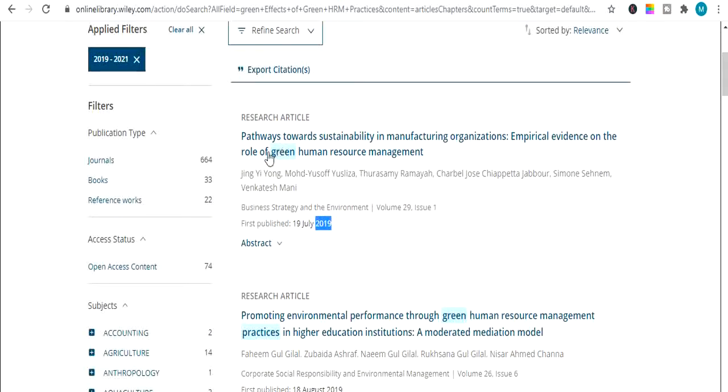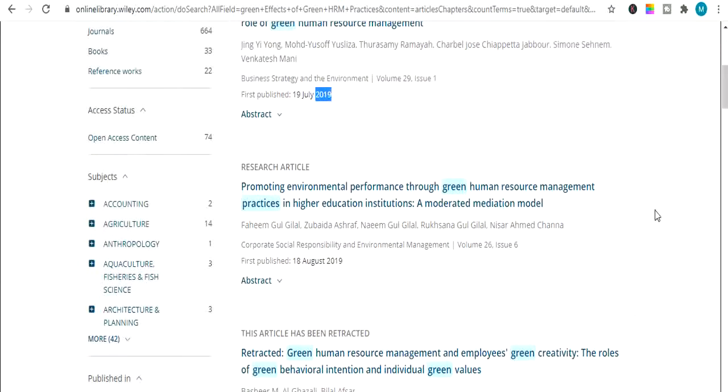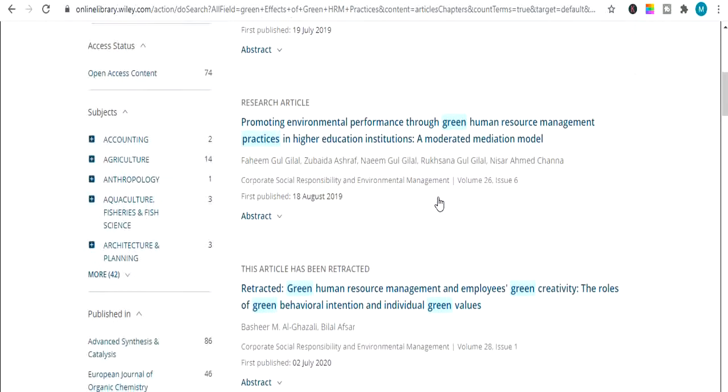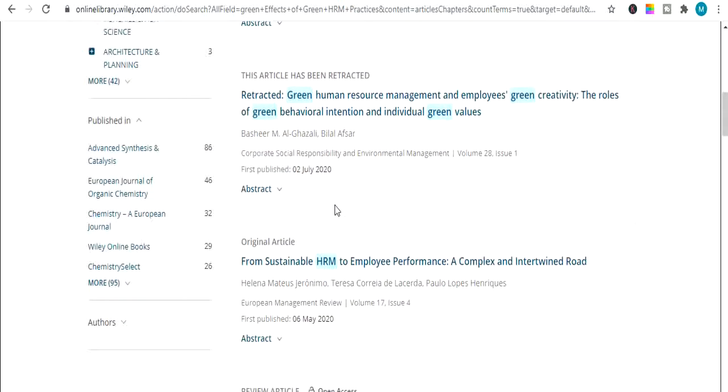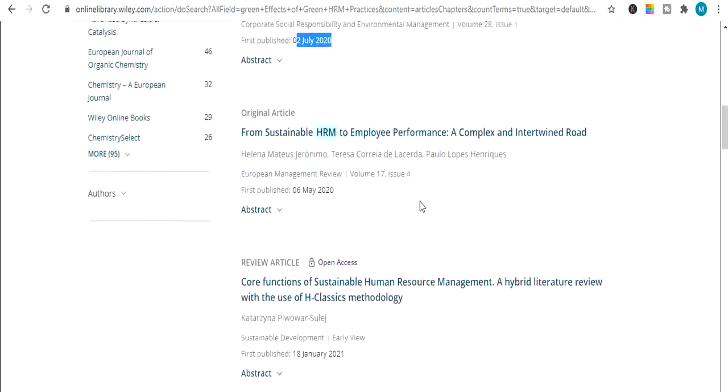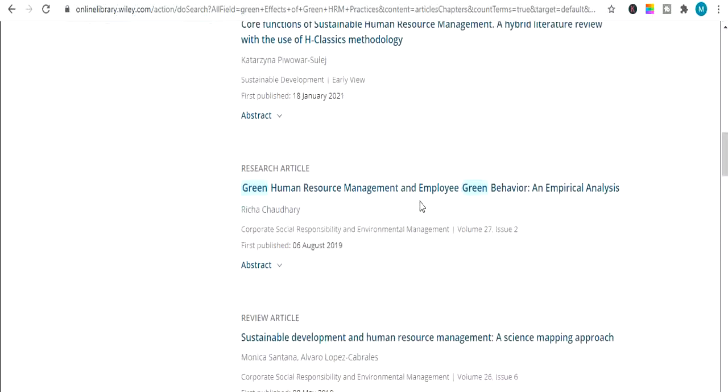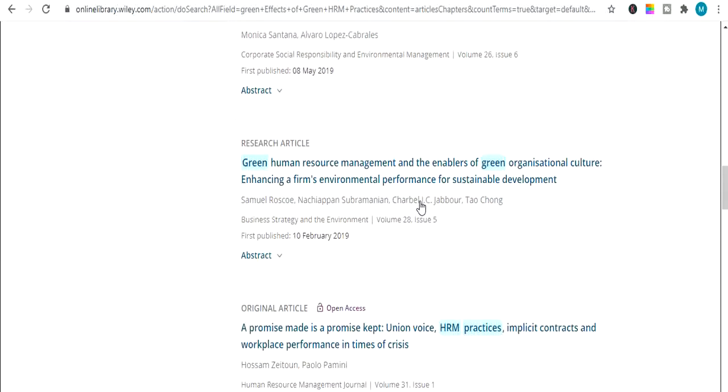You can see it's related to green human resource management, and there is another green HRM topic which is published in 2019. If we move down, we will find more new topics. This one is published on 2nd July 2020. As you can see, it's related to green human resource management and behavior, intention, and individual green values. If you scroll down, you will find tons of topics here, which you can easily download and easily make your base paper, and you can easily find research gaps from here.